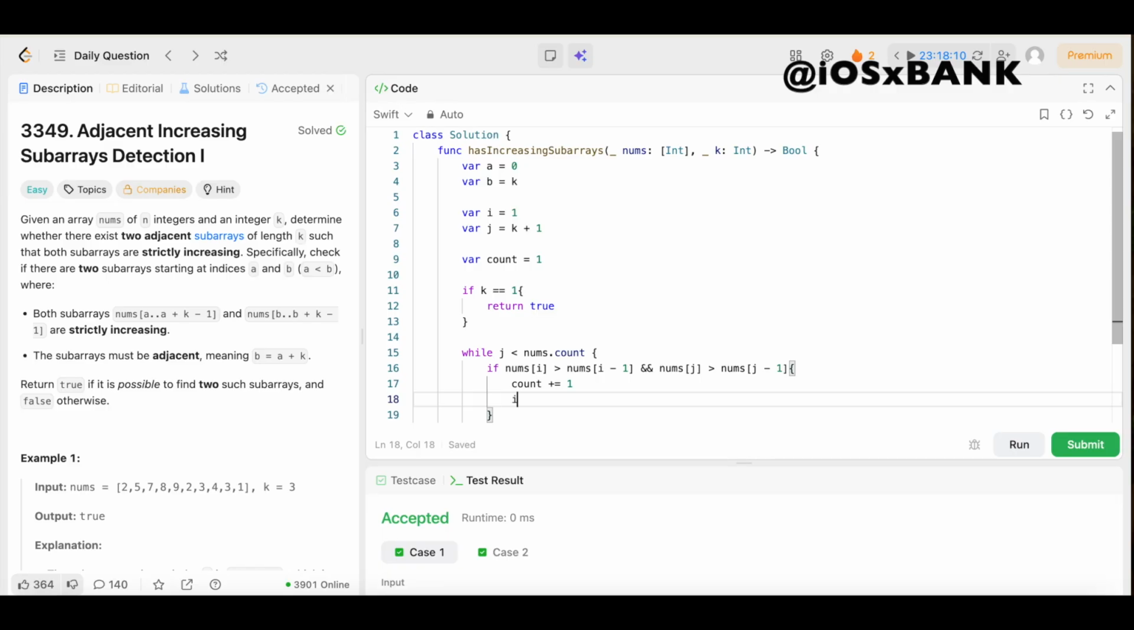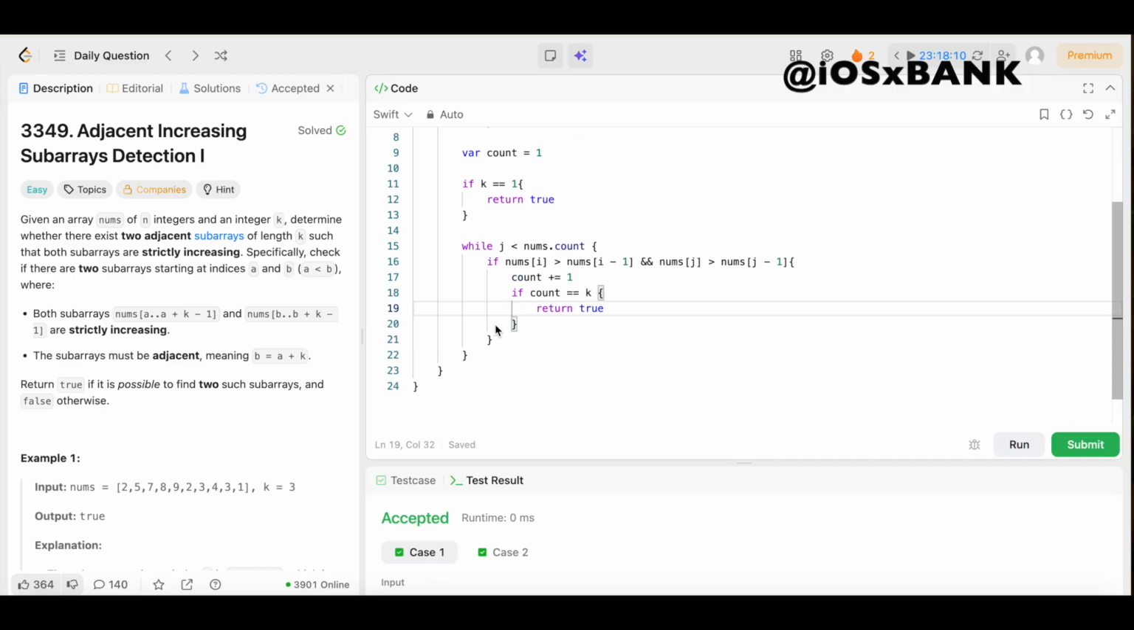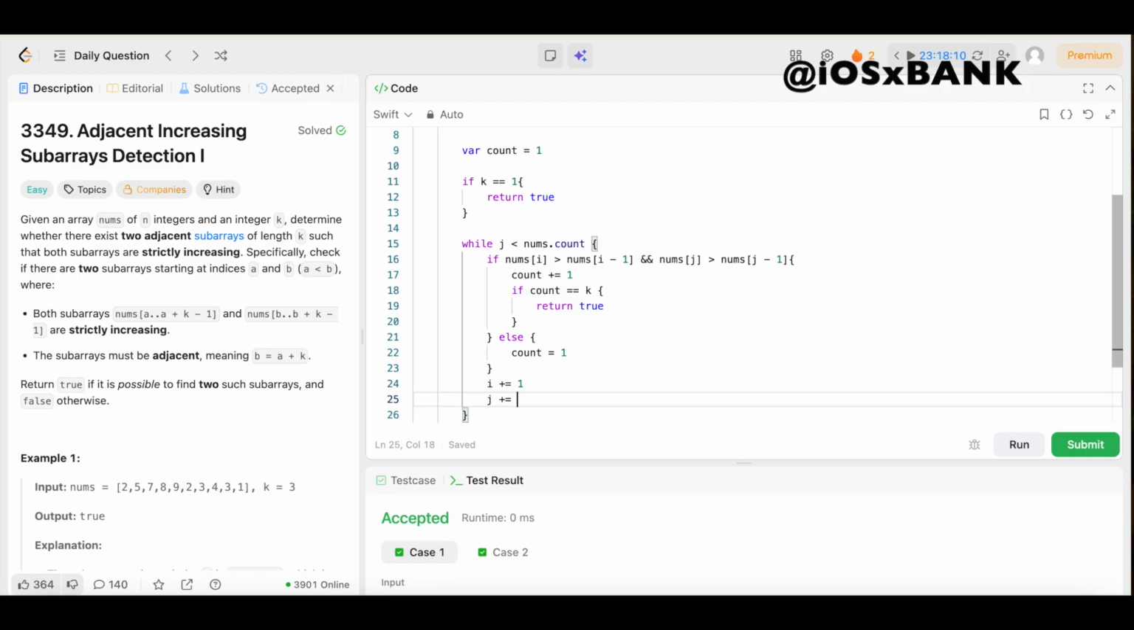Boom. Then if we've reached K consecutive increasing pairs, we need to return true. So we could come right here and say if count equals K, then we can open up the brackets and return true. Boom. Else we need to handle our else by coming right here on the if, say else, open up the brackets, and if either sequence breaks, we need to reset the count. So we're going to say count equals 1. Then we need to move both pointers forward by coming underneath this, still inside the while loop. We're going to say I plus equals 1, and J plus equals 1.